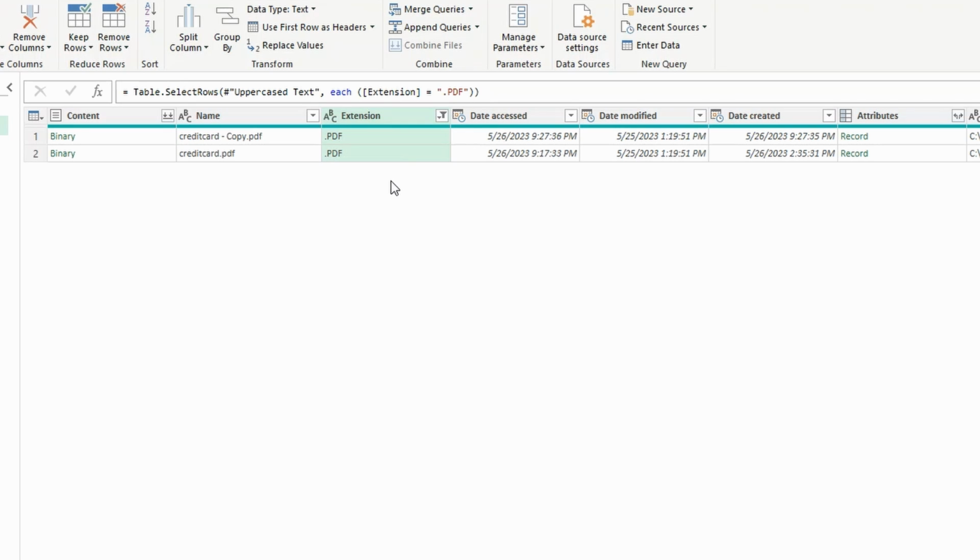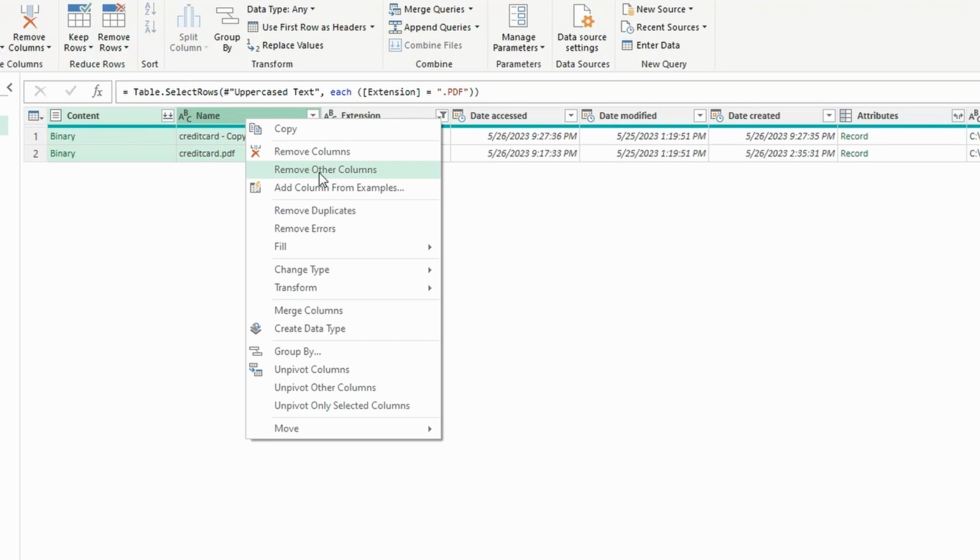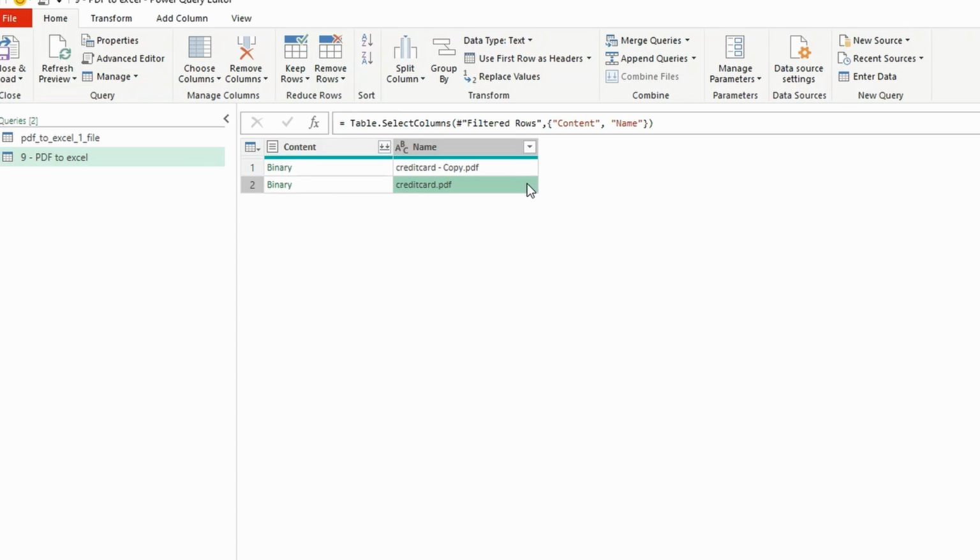Right, so we don't need all of these columns. We just need to retain these two columns. So I'm going to select these two columns and say remove other columns. Now it's time to combine our PDF files. On the content column, we see that we have two arrows facing downward. If you hover over it, it says combine files.